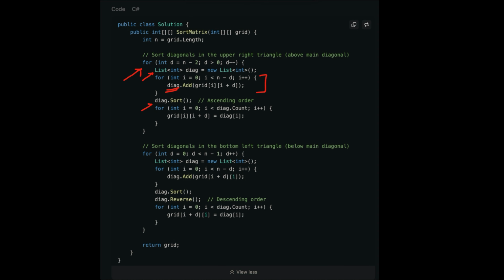After saving the values in the collection, I am sorting it in ascending order because we are working with the upper right triangle, and then saving it back into the grid. I am repeating the same operation in the second for loop except for one difference. All of the elements that we extract from the diagonal are being sorted in descending order by applying the reverse operation on the array. Once the two for loops are complete, I am returning grid as the output.